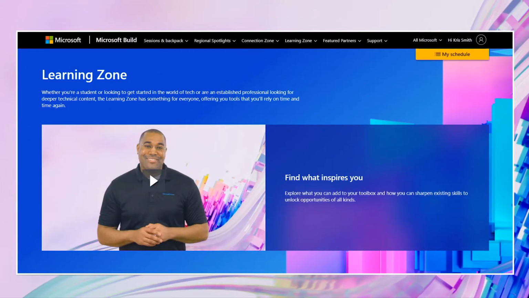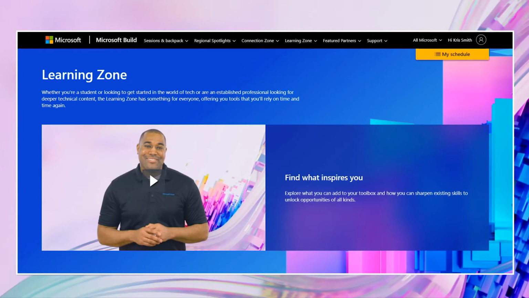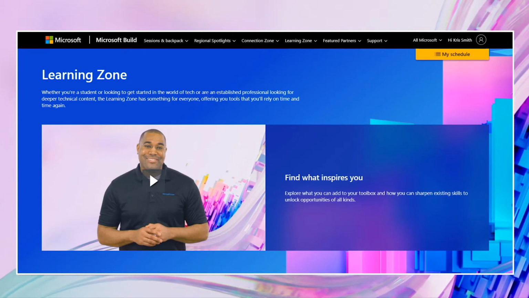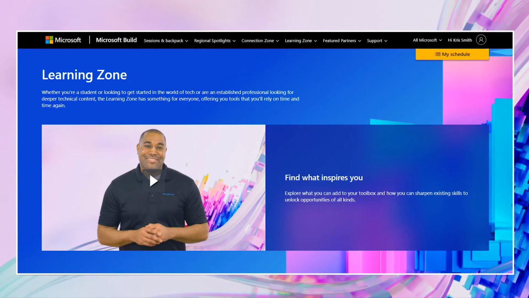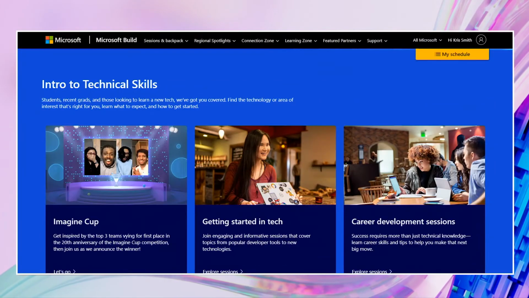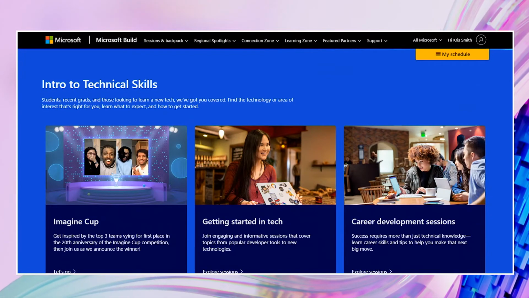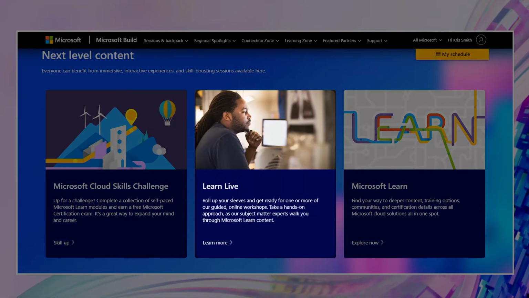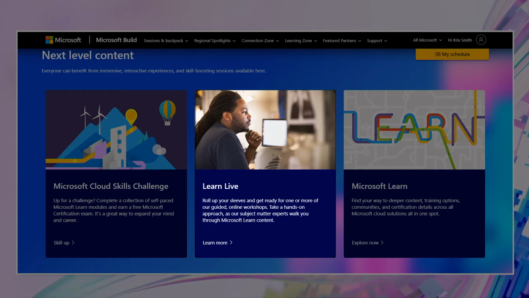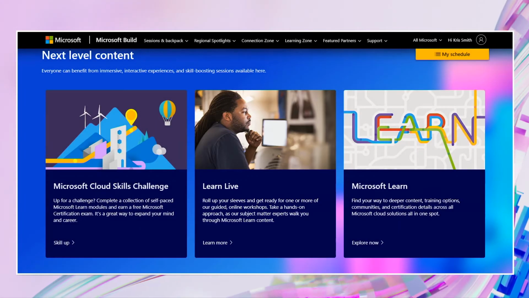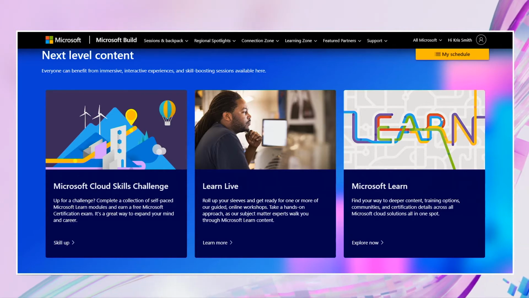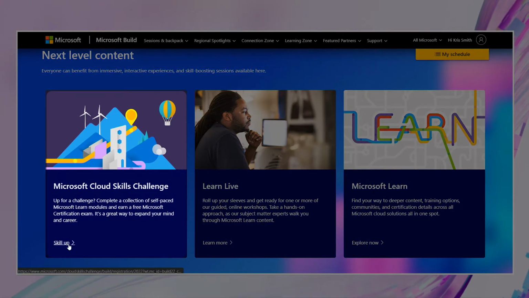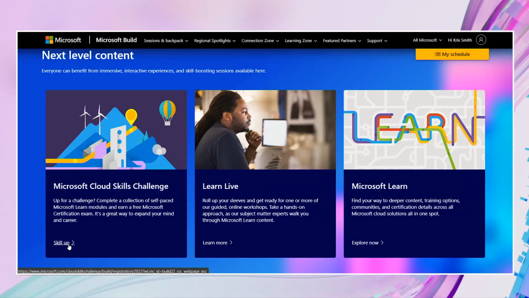It wouldn't be a Microsoft Build without a Learning Zone. The Learning Zone is the ultimate resource, whether you're a student, recent grad, or looking to get started in the world of tech. Intro to technical skills are the perfect sessions for you. Want to get hands-on? Join a Learn Live session with subject matter experts who will walk you through Microsoft Learn content. Want a challenge? Make sure you join a Microsoft Cloud Skills Challenge. The best part is you can earn a free Microsoft certification exam.